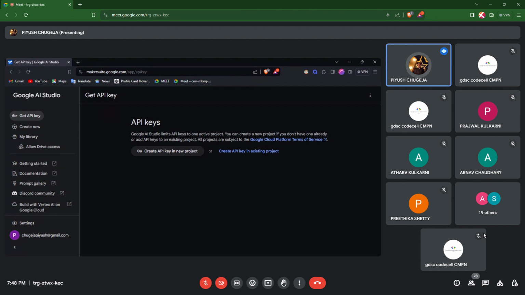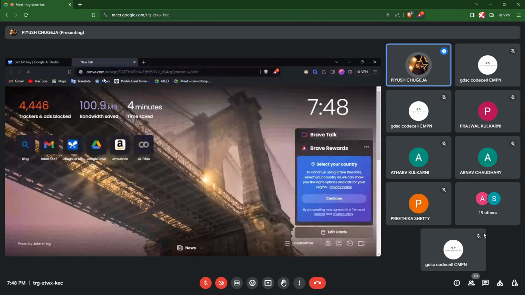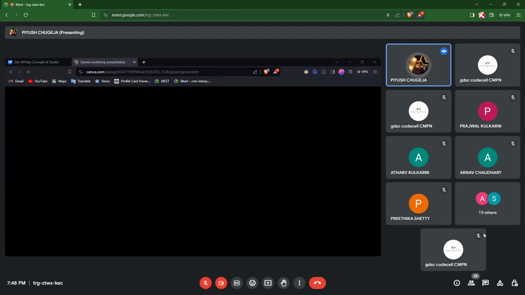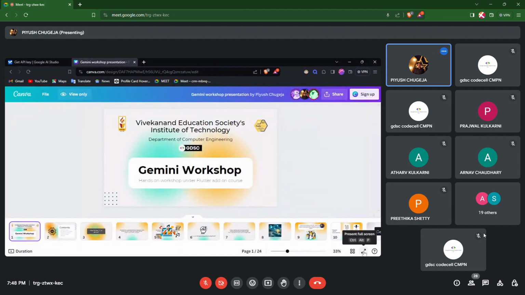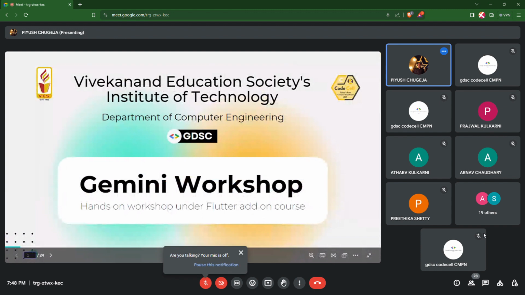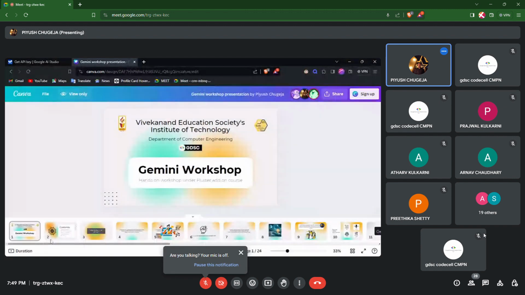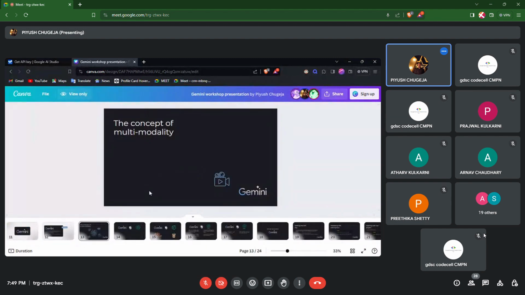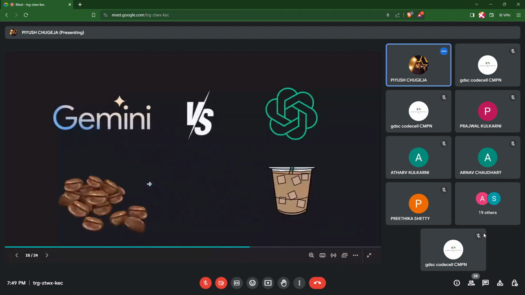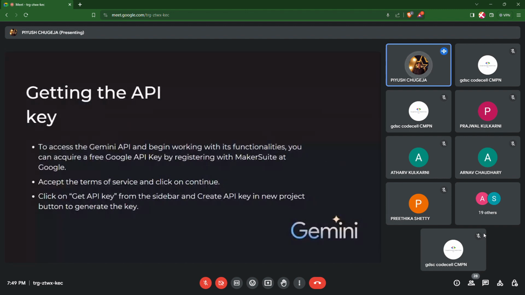Let's move on to the next topics of this session. Once you have your API key, make sure you save it in such a place where you can see it, where you can use it, where you can copy it again and again, or you'll otherwise have to go to the Google Maker Suite page again, right? All right. Once you have your API key, I'll show you a code snippet.